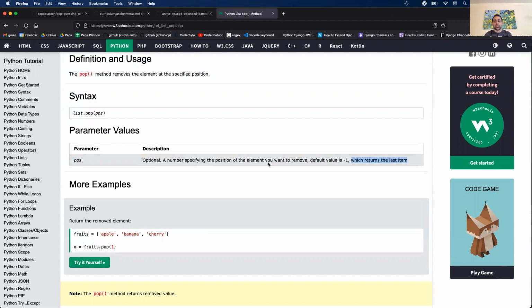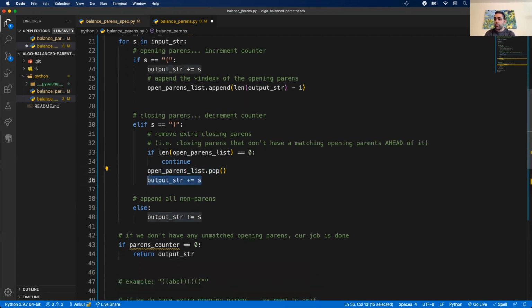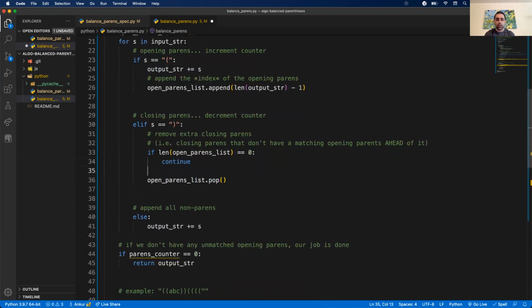So if I really needed to keep track of the item being returned, I could capture the return value. But in this case, I don't really care because I know they're all opening parentheses. So I'm just going to call pop with no value in here, and that's going to by default remove the last item. If I did specify an index here, that would remove that particular item, but I don't want to do that. All right, so pop should get rid of that item because we matched it. We'll append, maybe switch the ordering here to be consistent.